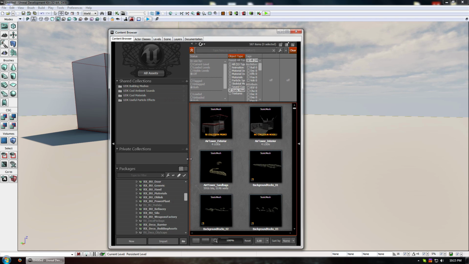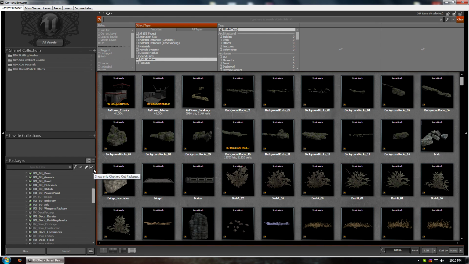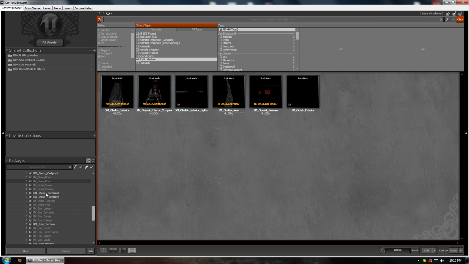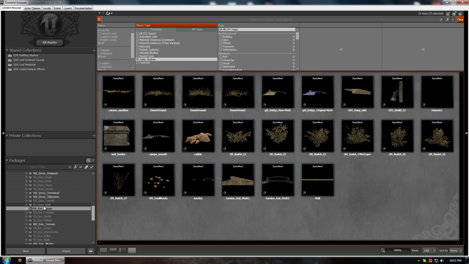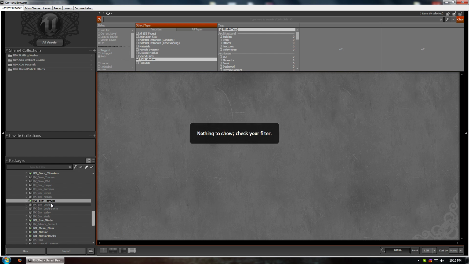Let's just maximize this. Everything in here is its own package. There are some limitations to packages. UDK starts freaking out if they're over 300 megabytes. So if you get a package over 300 megabytes, split it up into two packages. You make the one package like 280, and you can dump everything into the second package. So this stuff contains basically everything Renegade X.